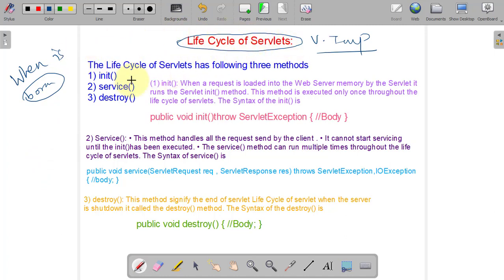So within the life cycle of servlet, three methods are executed: init, service, and destroy. These are the three methods that can be executed during the life cycle of the servlet. Now we start with the first method, the init method. When the client sends the request to the server and the web server loads the request into the web server memory, the servlet runs the init method. That means the servlet gets initialized.